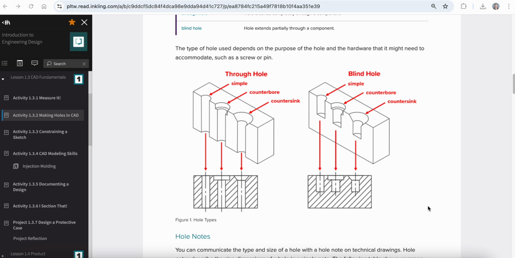Well, hey, engineering students, if you were gone last week on Friday, you missed some information about different types of holes and how to create them in OnShape. So real quickly, I'm taking a look at 1.3.2, making holes in CAD. This is on your PLTW page. So if you're wanting to keep up with the curriculum, this is where it's at.